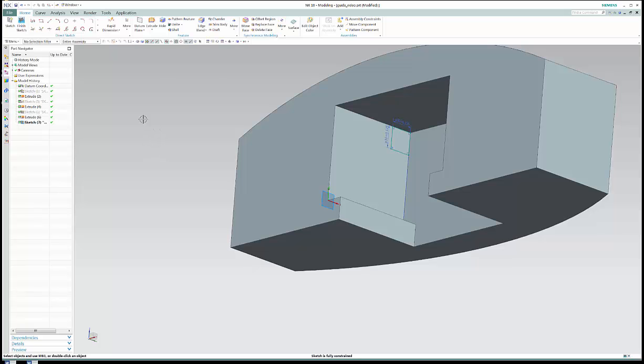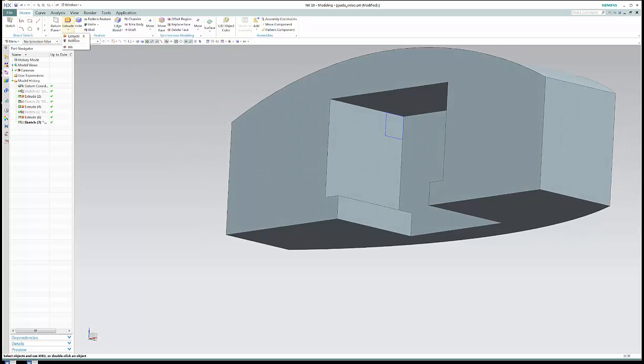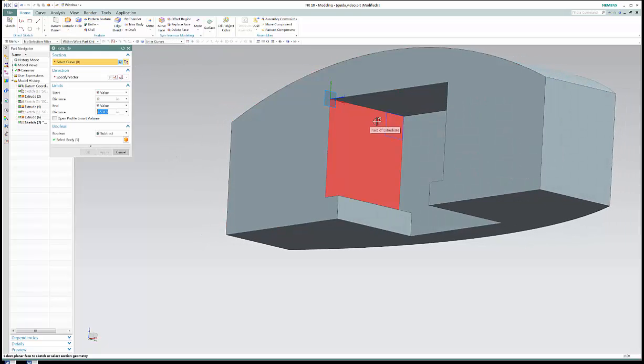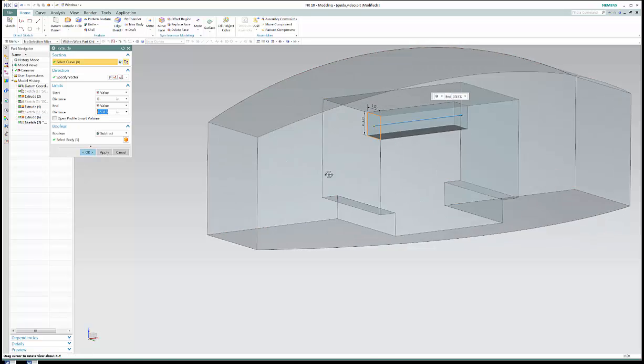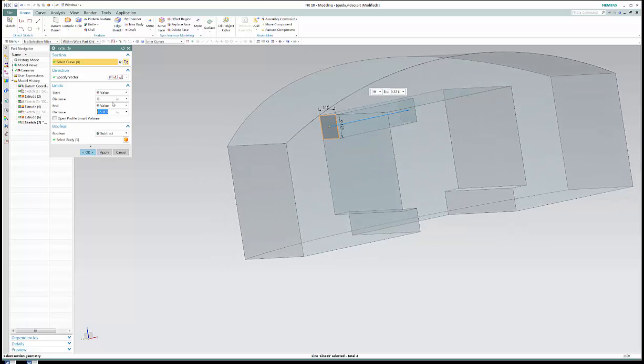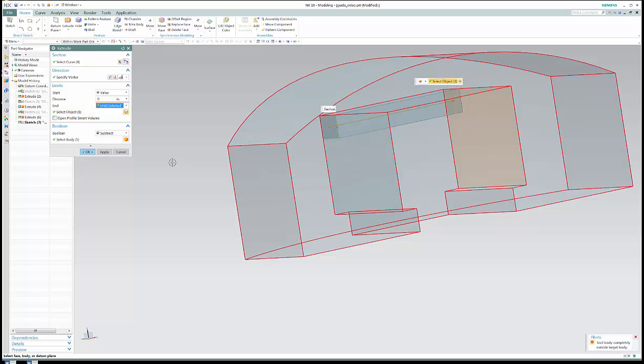Okay, so I've got that done. I'll finish the sketch. Rotate that around a little bit. We want to extrude. Pick the curve. Rotate that around. And I want to go to Unto Selected. Hit OK. Oh, let's see what's going on there now. Oh, I don't want to unite, I want to subtract.